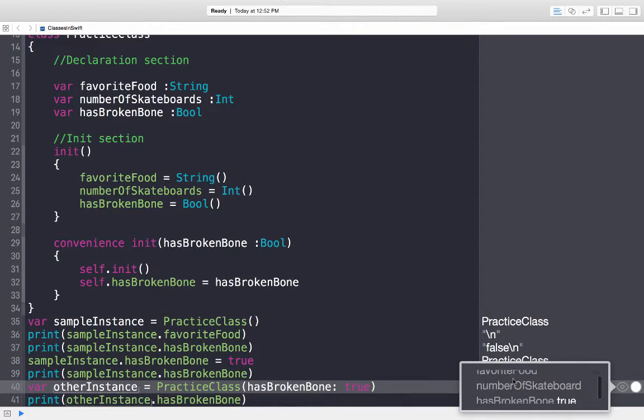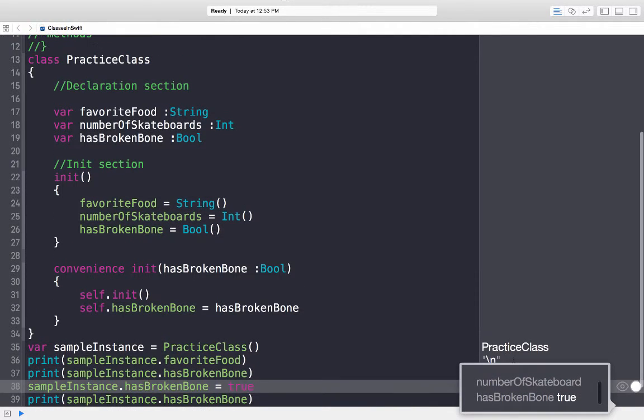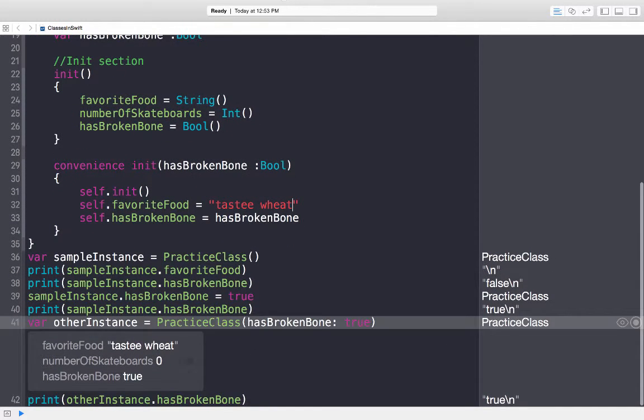Its number of skateboards has no value. Its favorite food is set to blank. And its has broken bone is set to true. We can click the plus sign next to it right here. That says when I create that instance, I can see my favorite food, tasty wheat. My number of skateboards default value is 0 because it's an int. And my has broken bone is set to true.